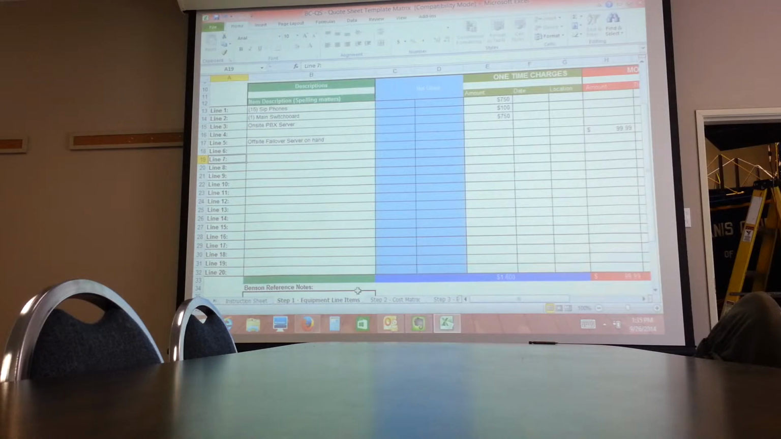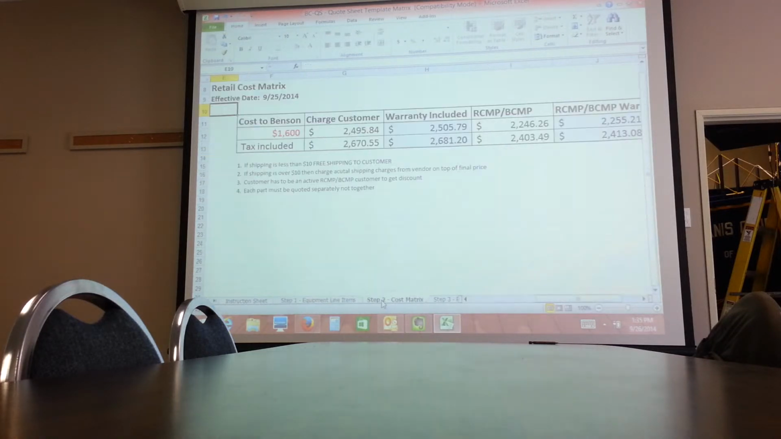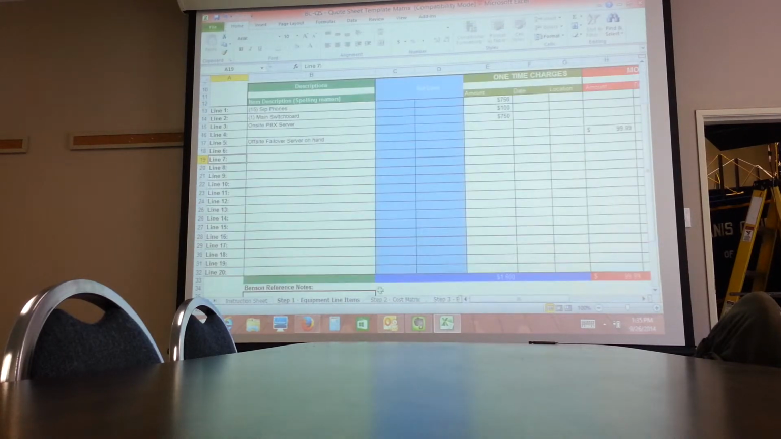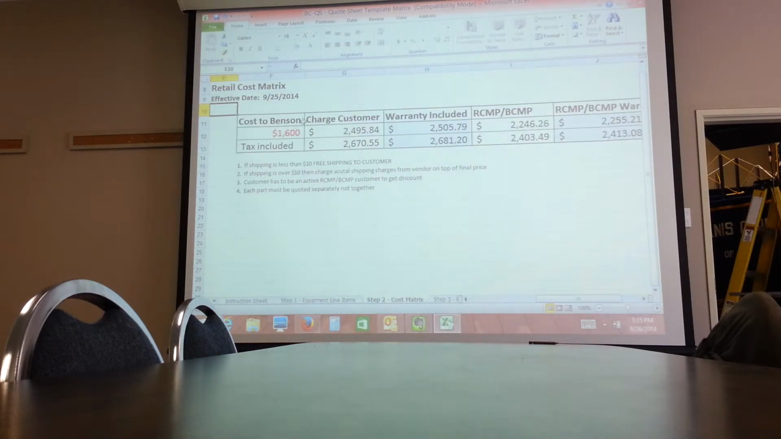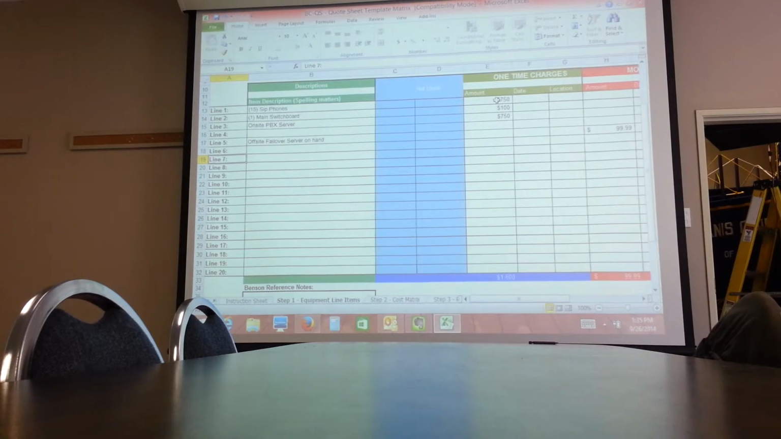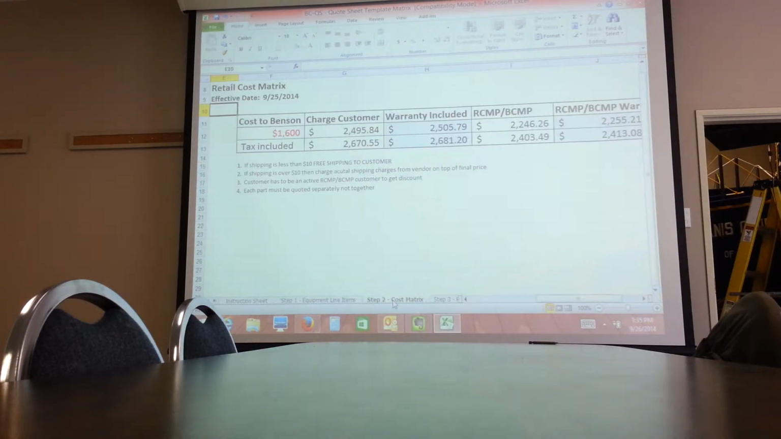Once we have that done, I'm going to come over to step 2. See where that $1,600 is the same as this $1,600? This is now locked. You can't change anything on this. If you want to put a number in here, you're going to have to come into this here and put that in there. So you can break that all out. It automatically transfers it over here.